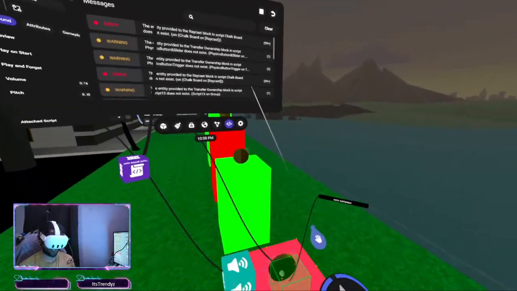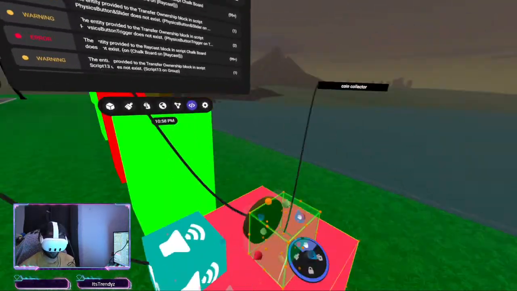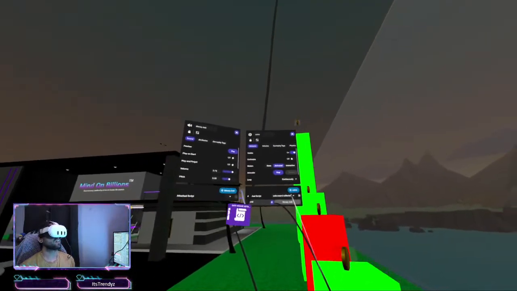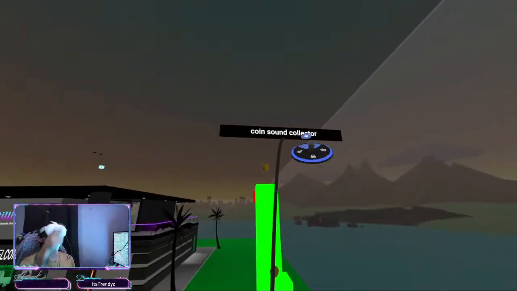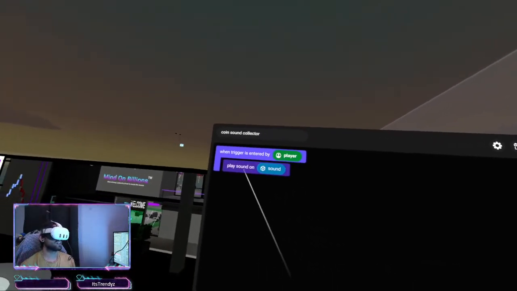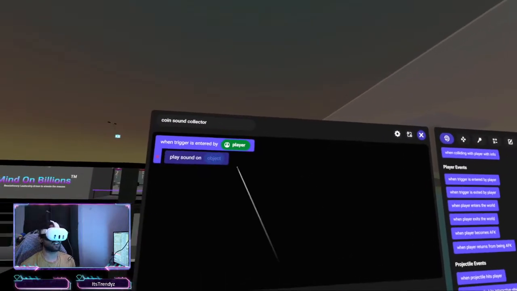So it's not making the sound. Let's actually put that in here. Let's go back up here. So let's see when triggers entered by player, play sound on self action object.